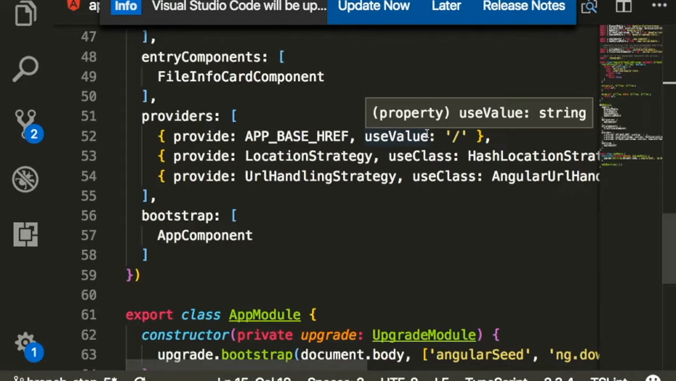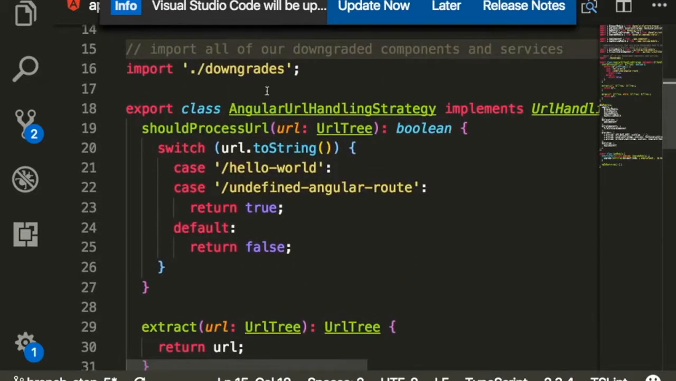And then also we need to implement an Angular or a URL handling strategy. And that just basically says these are the URLs we are going to accept, and then we need to tell it how to handle them using the router module. So in this URL handling strategy, I just have two routes I define. One is hello world, and another is just undefined Angular route.